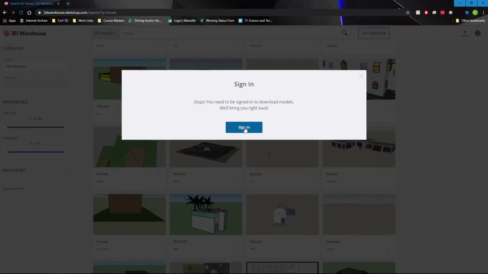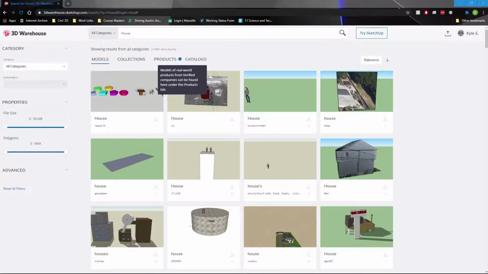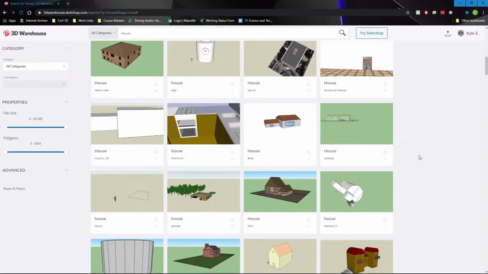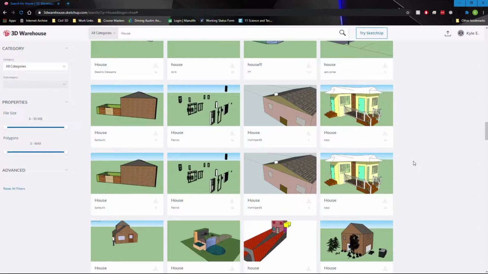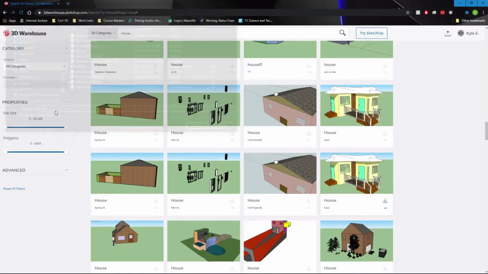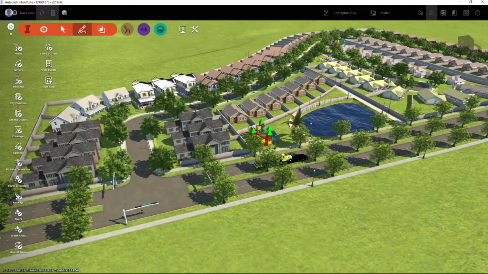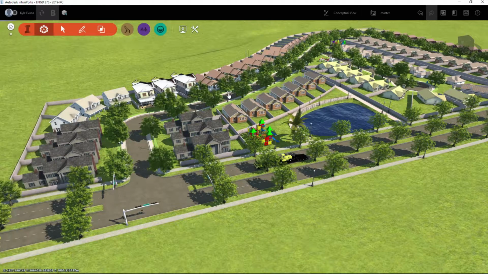I'm going to download this one here. We'll have to sign in. Now that I've signed in, it looks like the order here is reversed. So I'm just going to download, we'll say this house here. You choose what kind of model you want. I'm going to choose a SketchUp 2019 model, and I'm just going to save it to my desktop and call it house. And then we can import that into Infraworks.